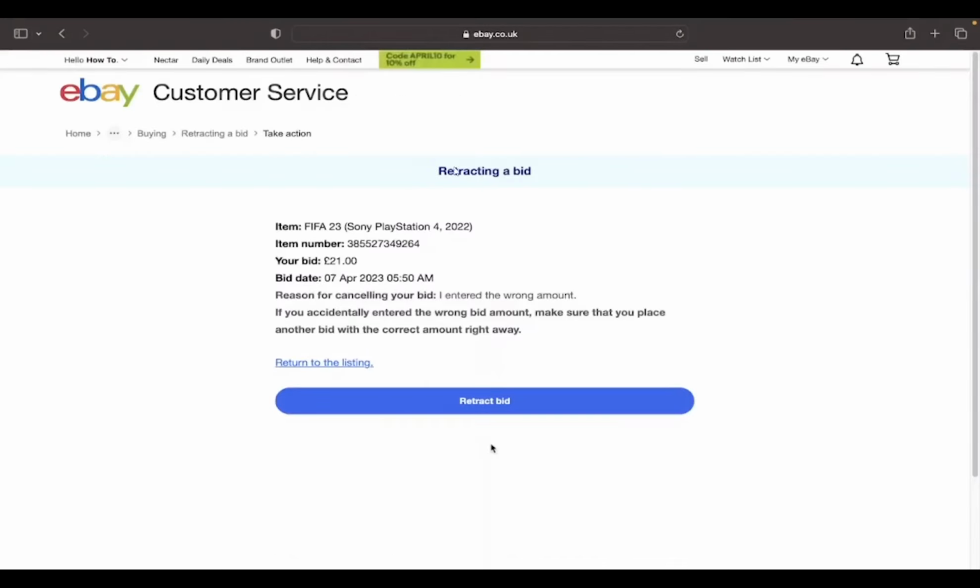Once I click on continue, it is going to take you to this page where it's confirming your retraction of the bid. Click on retract bid and your bid will be retracted. So that is basically how you guys can cancel or retract a bid on eBay.